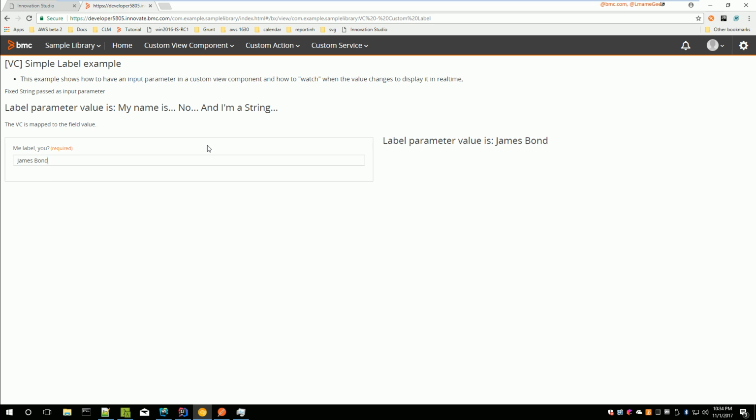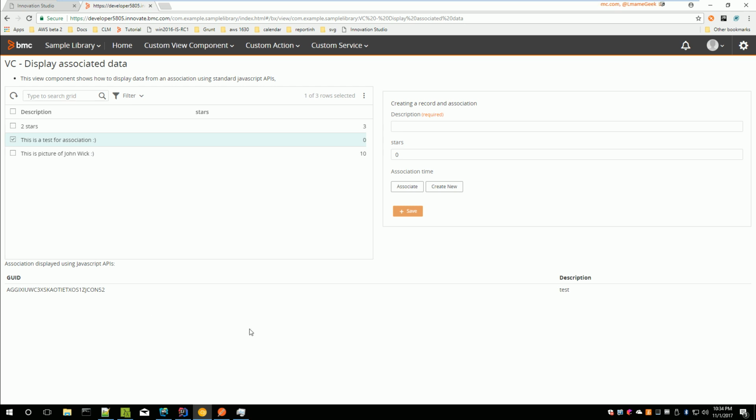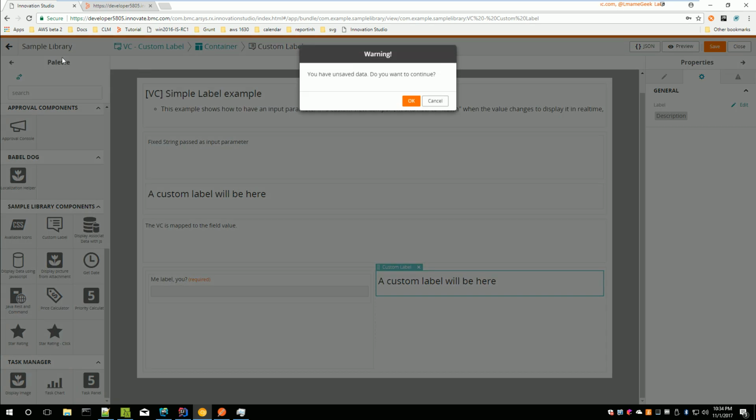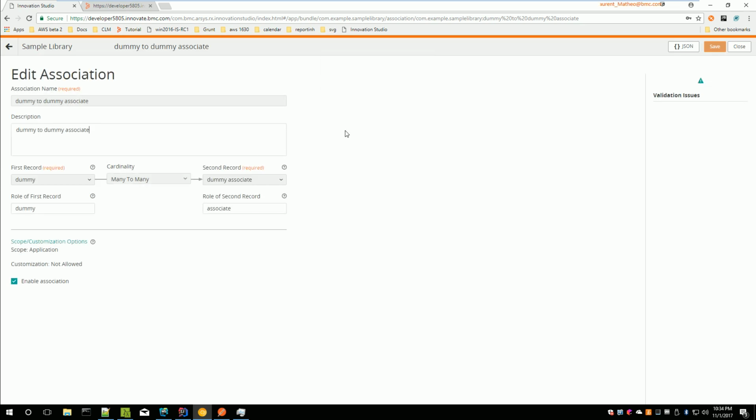The previous video was about this example, custom label. So this video will show how to display associated data using JavaScript. So what is associated data? You have a functionality inside Innovation Suite which enables you to associate data from two record definitions. For example, here I'm associating data from the dummy record definition to the dummy associate record definition using a many-to-many relationship.